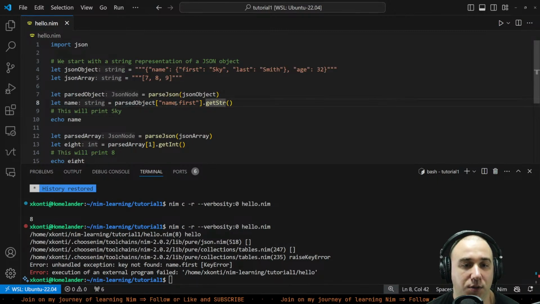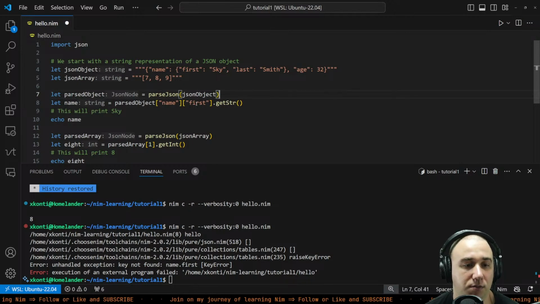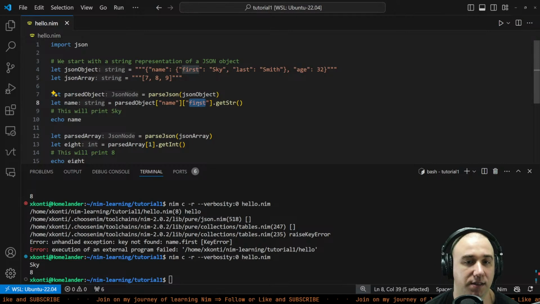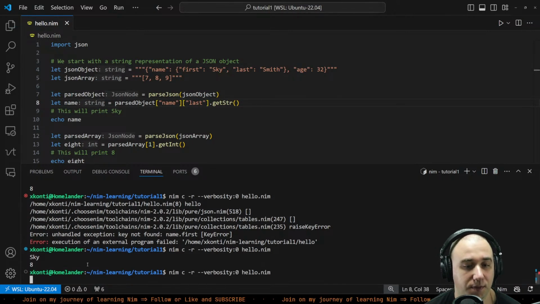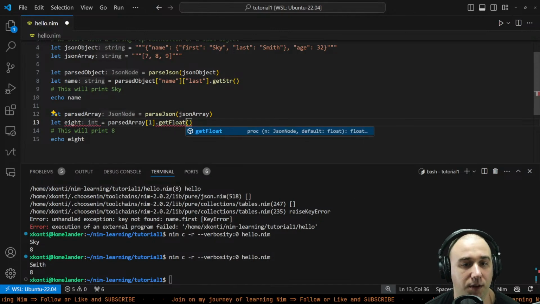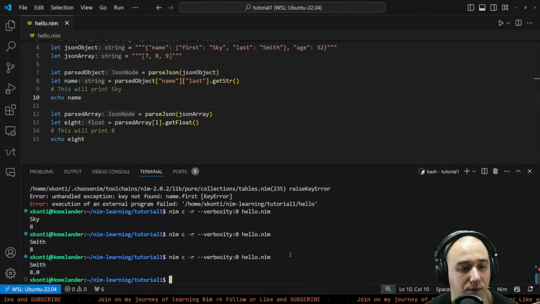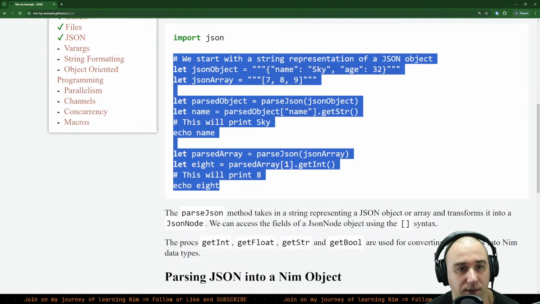Okay, so I guess I would need to do name, and then we do first, right? And that should return sky. There we go. If I do last, then obviously we'll return Smith. There we go. Okay, that makes sense. And we'll get int and all this stuff works. Get float. Sure, that should work too, right? It was just 8.0. Yep. Makes sense. Okay, this was really easy.